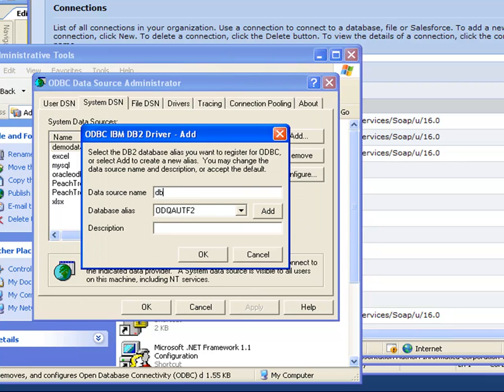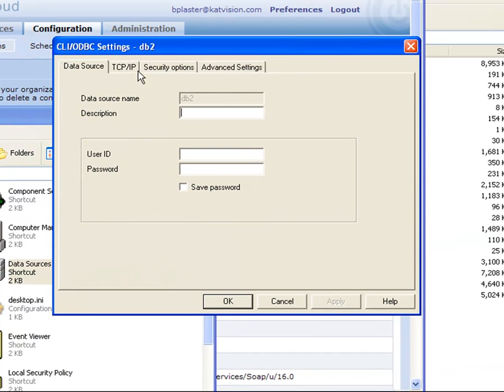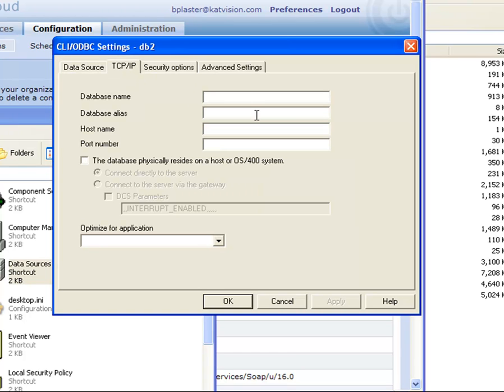Now you can give it a quick name; I'll call mine DB2. I like to go ahead and add a new setting, so I have my data source name, DB2, that I just picked, and my user ID and password. TCP/IP is where I set up some of my detailed information. For example, my database name is this right here. Alias is the same. And then you have your host name. It can either be an IP address or a name like I have right here.